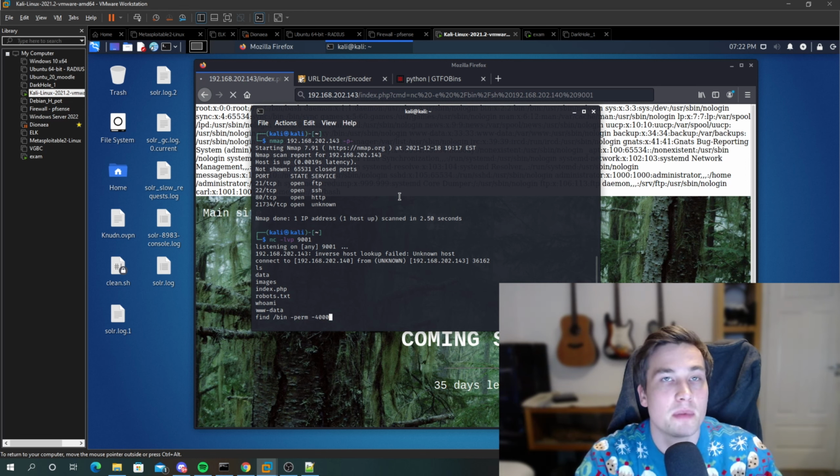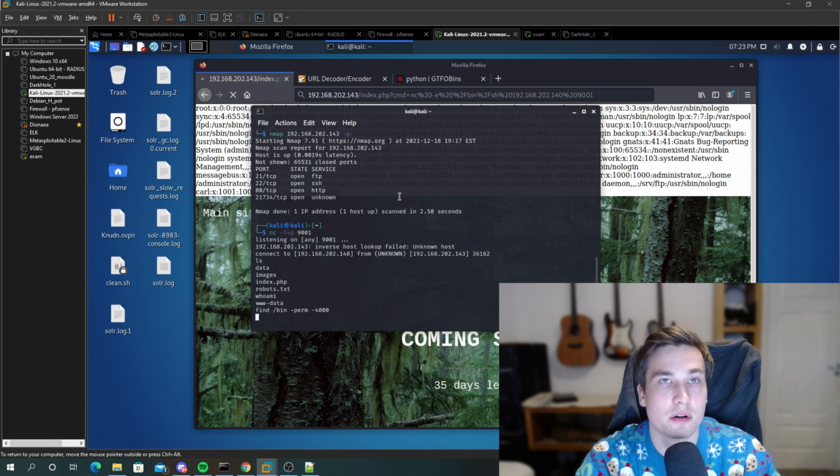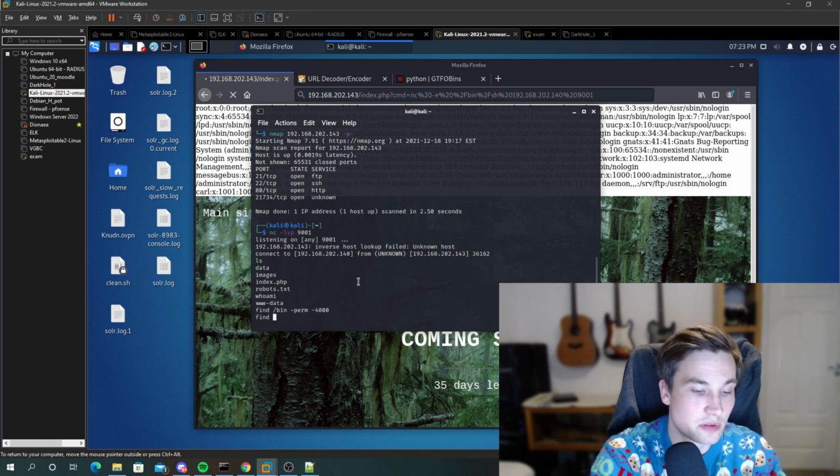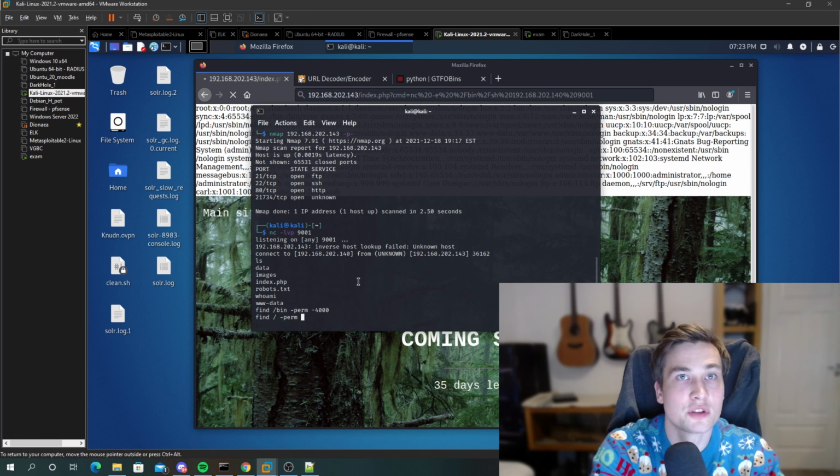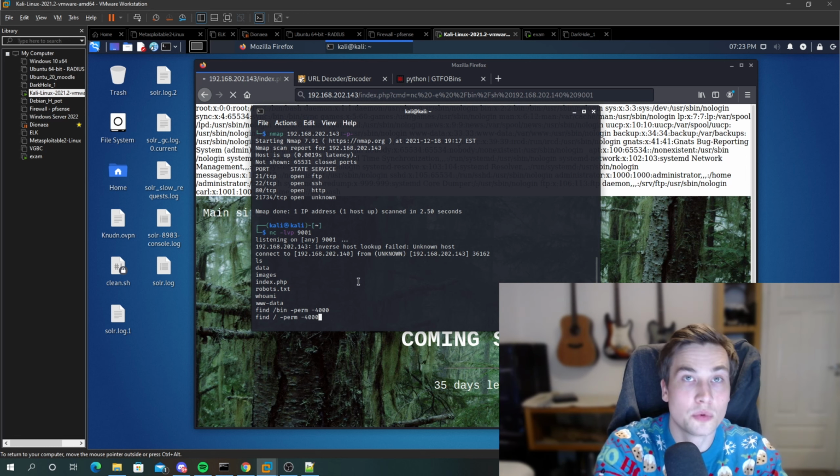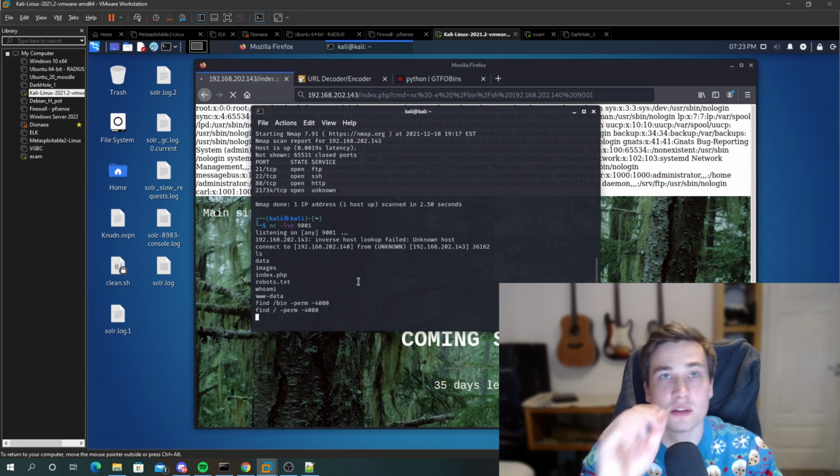But basically it's a... okay, let's just go find... oh, I have to do some changes because it's not in the bin directory. So I'll just write it down. So slash and just do -perm for the permissions I'm looking for. So it will look for all the files with setuid enabled.